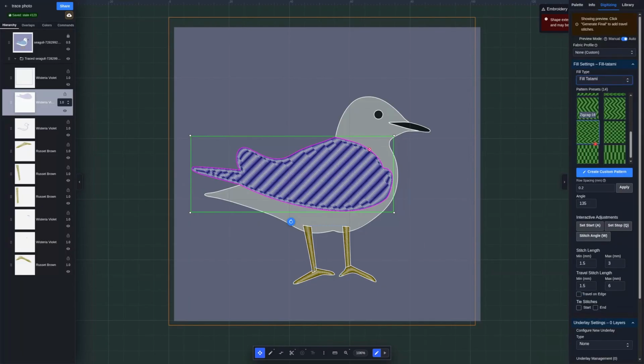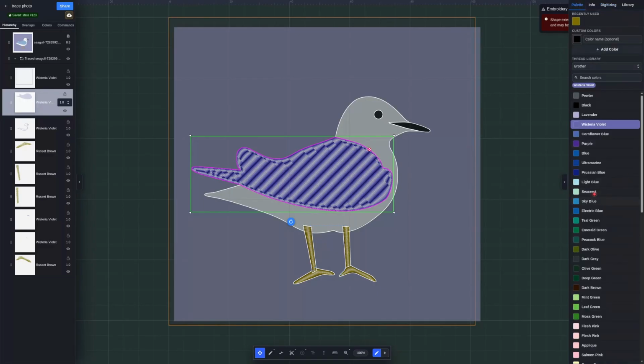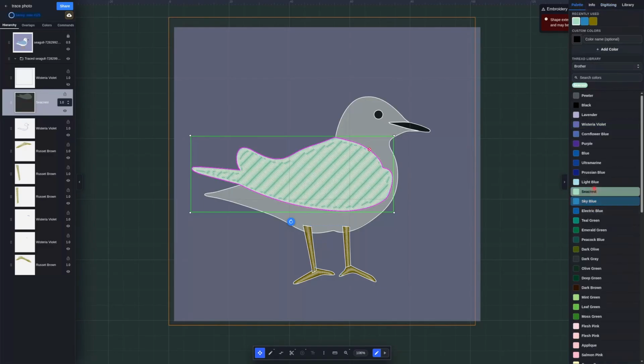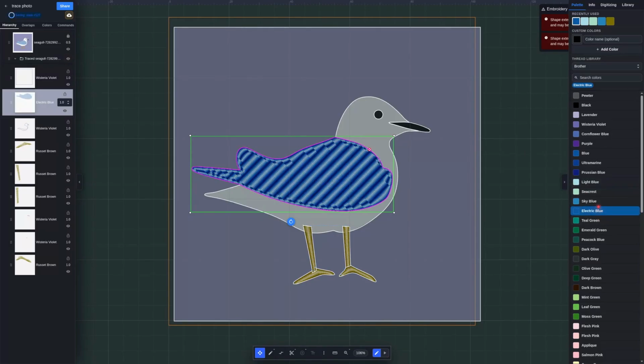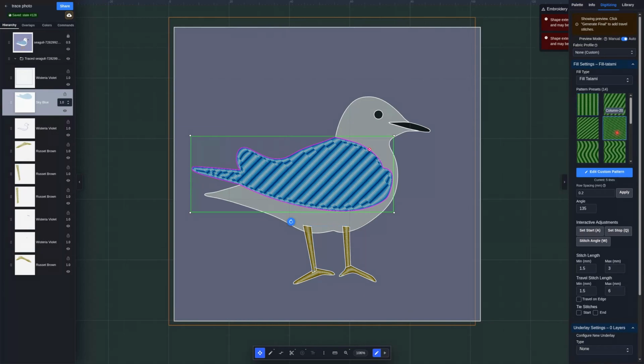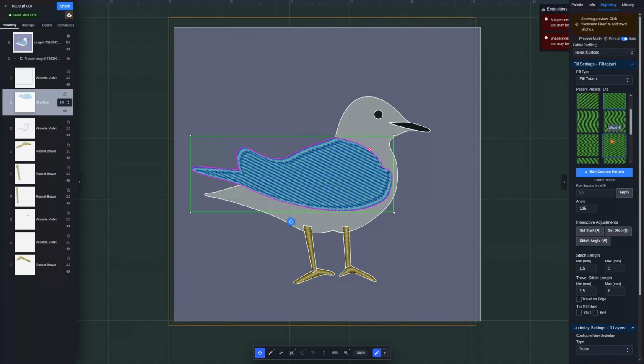We'll fill the wings with tatami fill. We'll choose a light blue. Sky blue looks closer to our image, and we'll change the pattern.